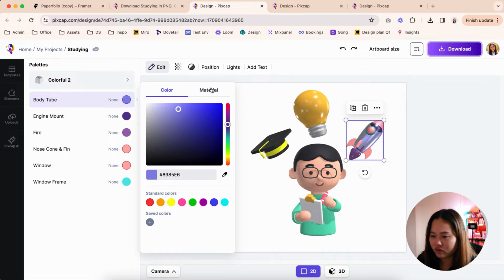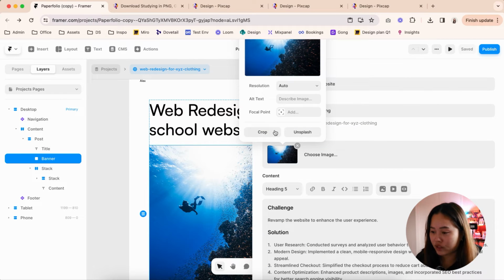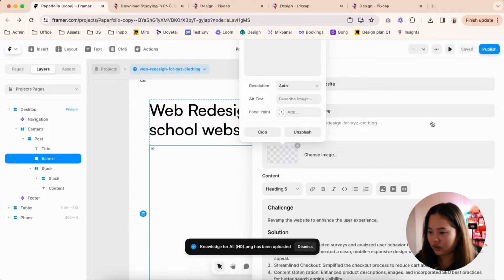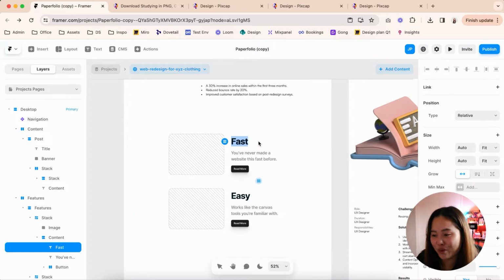And let's change the material of the rocket to aluminium. That is very cool. Going back to Framer, let's replace this image with the scene that we selected earlier. Okay, there you go. That is nice. There's a nice little scene to set the scene for the case study.